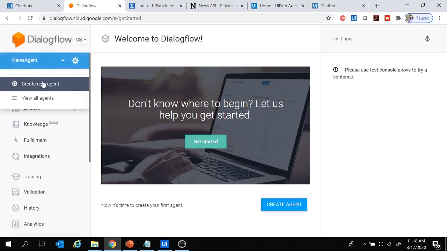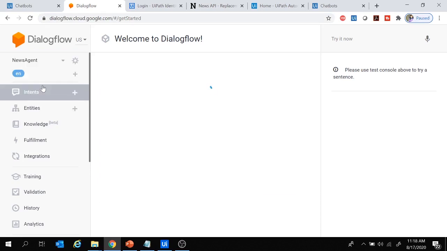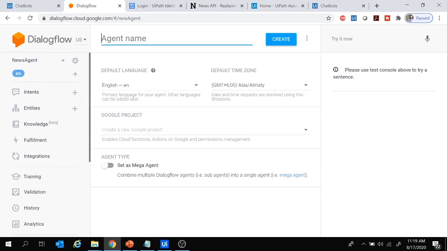Click over here, and here we have an option to create a new agent. So click on this option to create a new agent. Let's provide an agent name over here. Let's keep the name as news chat agent, and we can change our language and time zone from here. Let's go with the default option and click on create.